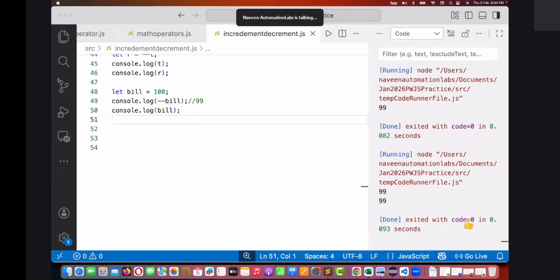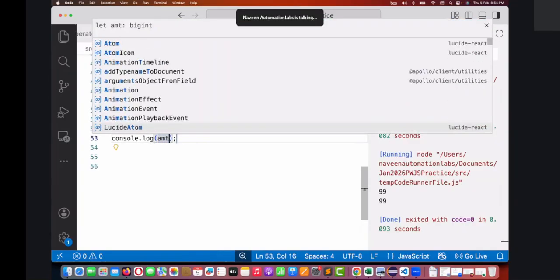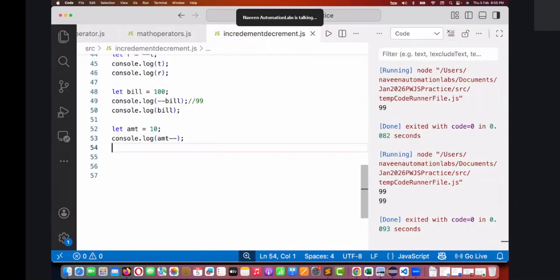So if it is clear, then tell me the output of this. There is an amount equal to 10, let's keep it simple. And then I'm writing console.log amount minus minus. Don't give me the wrong answer.